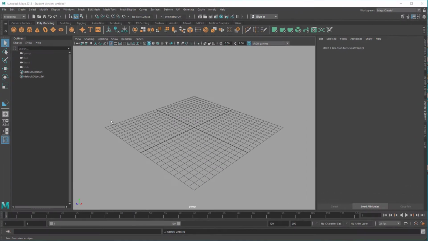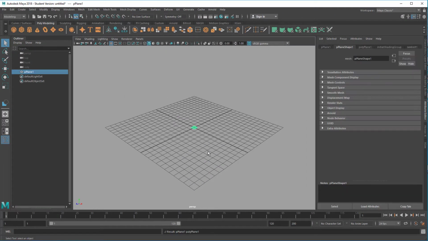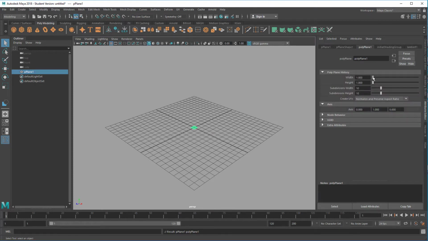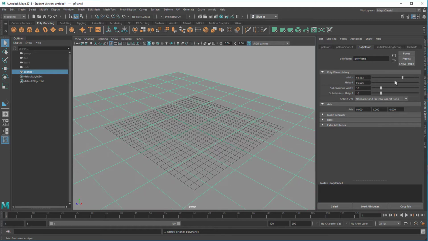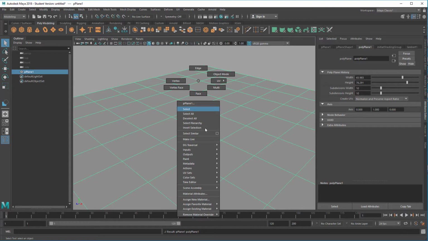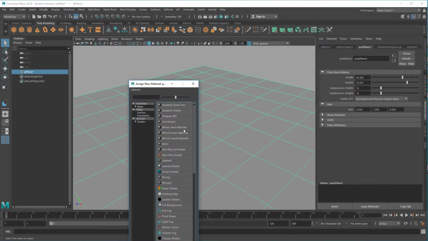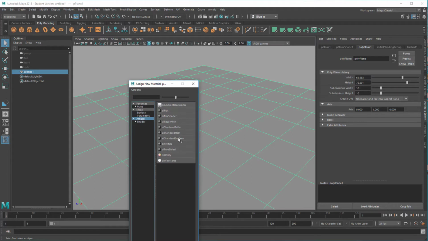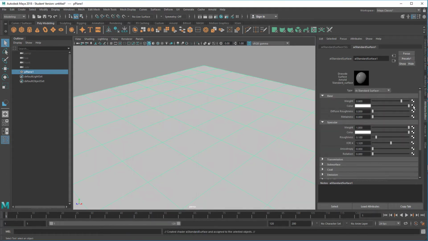So let's create some geometry in the empty scene. For example, a polygon plane, which we can scale up to a high dimension, so we have a surface. We don't need to see the grid anymore. We right mouse click on the surface, assign new material, Arnold standard surface shader, and we reduce the specular weight to a very low value so it doesn't reflect very much.